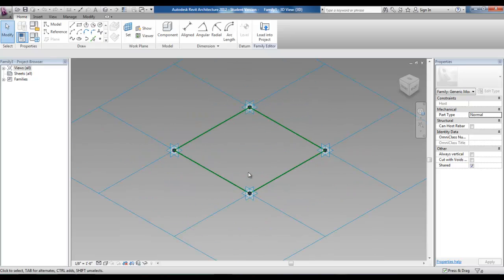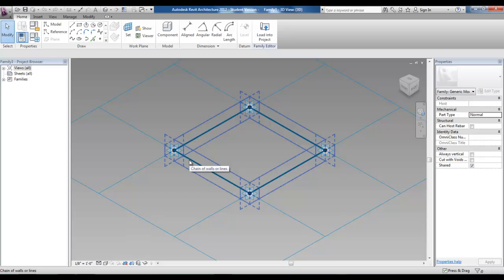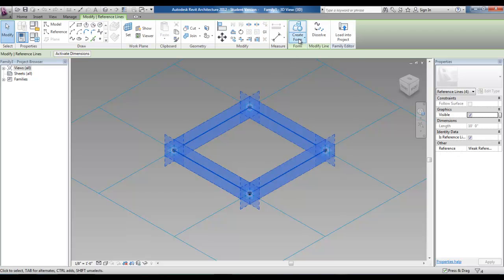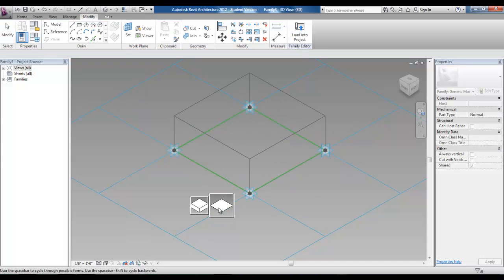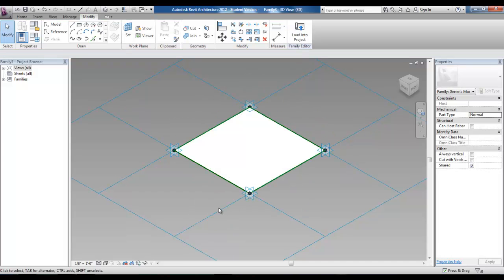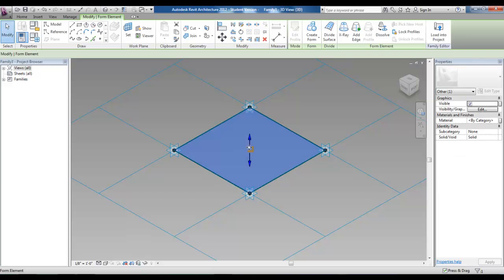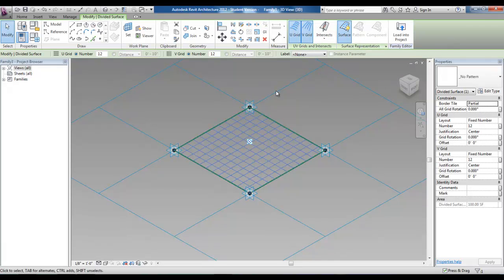And this one already starts out with these reference lines. We can go ahead and select the reference lines and create a form. But this time we'll pick the surface, and then we'll select that surface so that we can pick divided surfaces.